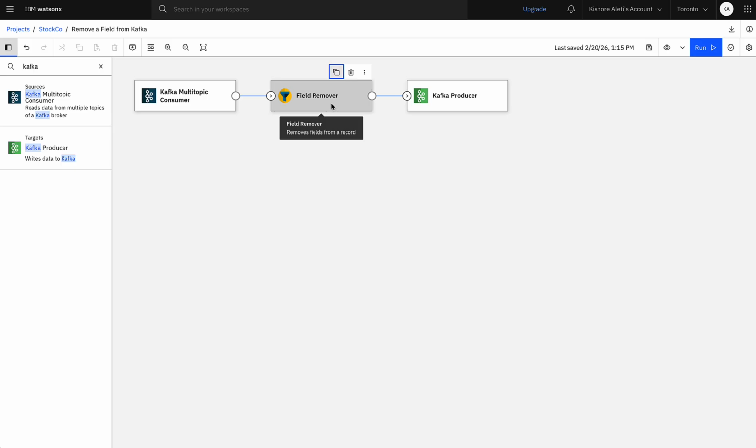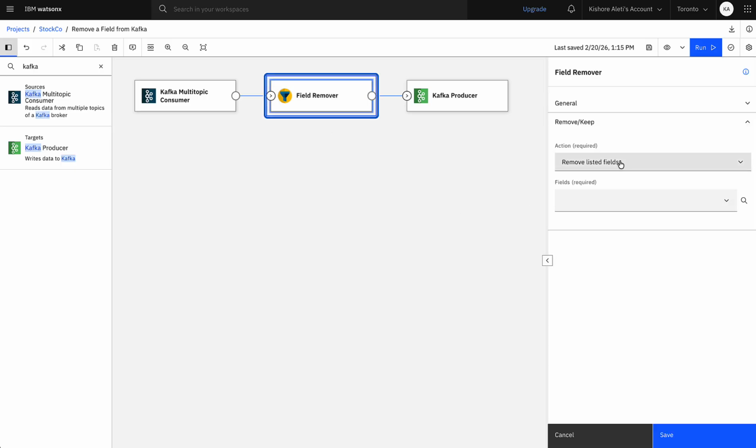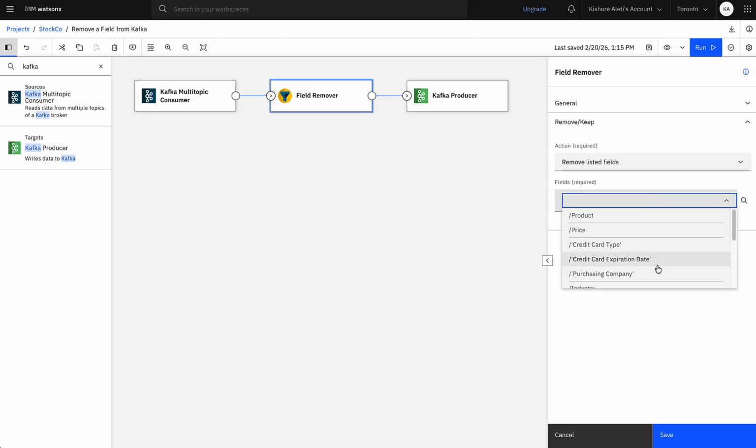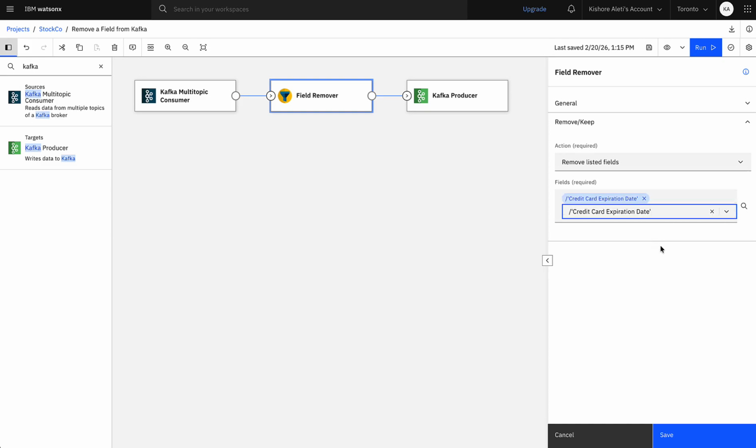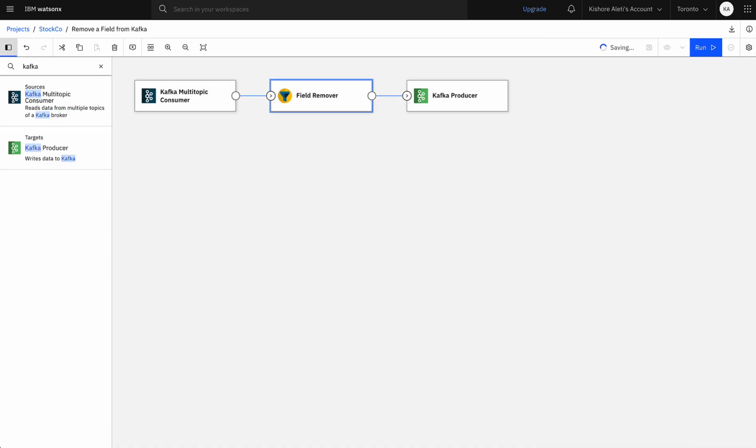Click the Field Remover stage again and ensure Remove Listed Fields is selected from the Action drop-down list. Click the Fields drop-down list. The full schema will appear in a menu. Scroll down and select Credit Card Expiration Date. Once done, click Save to continue.